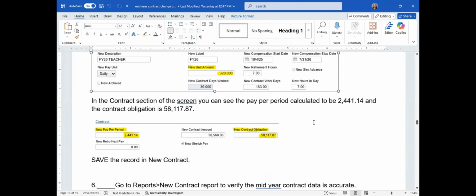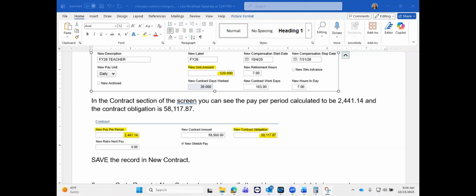And then if we go down to the contract section, you can see that it calculated the new paper period and the new contract obligation. So again, if we compare that to the calculations we did earlier, the new contract obligation, 5811787, you can see that down at the bottom of the screenshot on the right. And then at the very bottom, the new paper period matches. Okay, so everything looks good. You scroll back up, save the record.